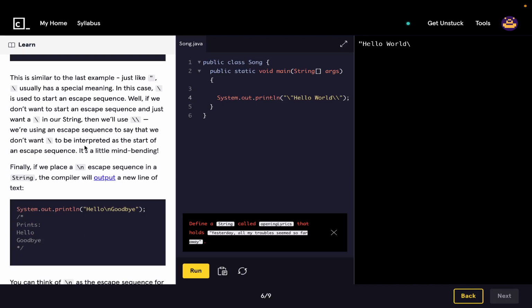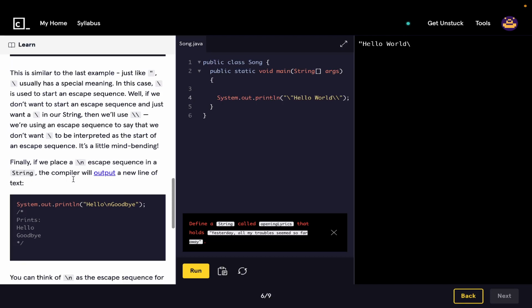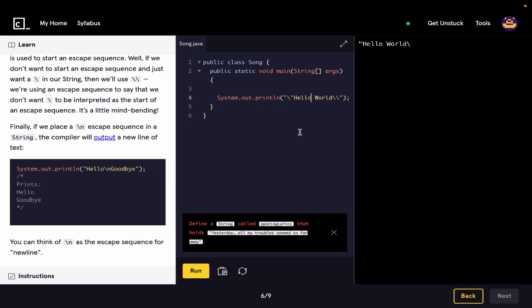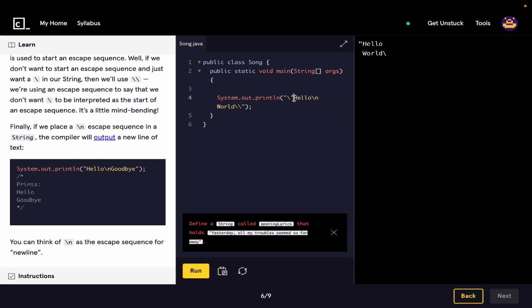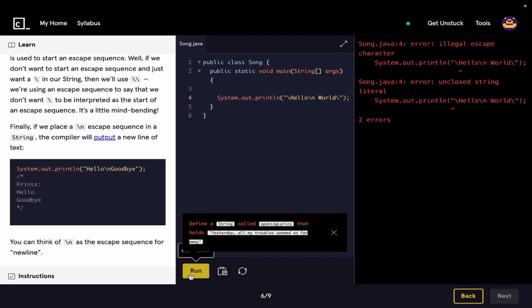Finally, if we place a backslash n escape sequence in a string, the compiler will output a new line to the text. So let's try this. Backslash n, and the hello world should be printed on a different line. Let's remove this part. Let's remove this part. Let's see what it will do.